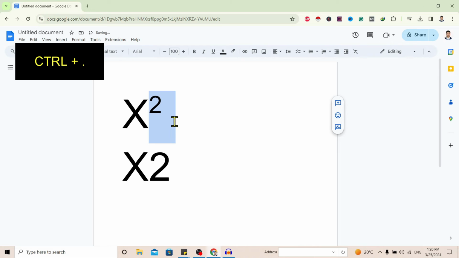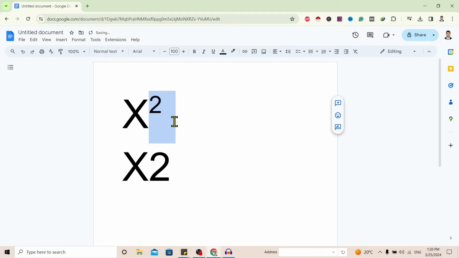After typing Control plus full stop, you can superscript and cancel the superscript. Now, similar goes for subscript.